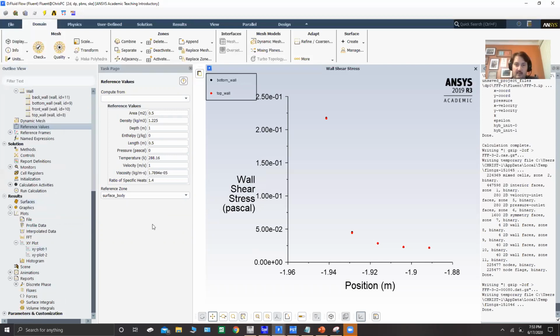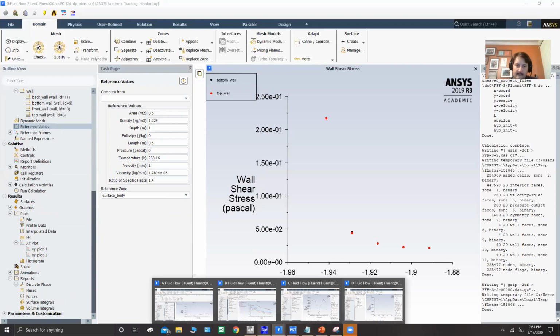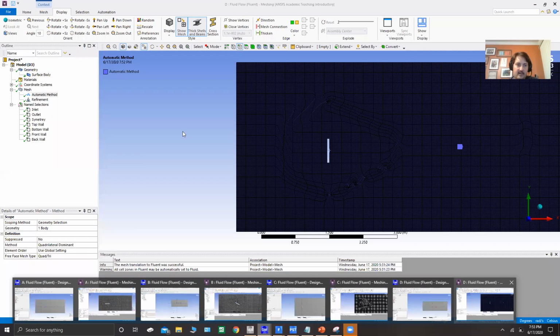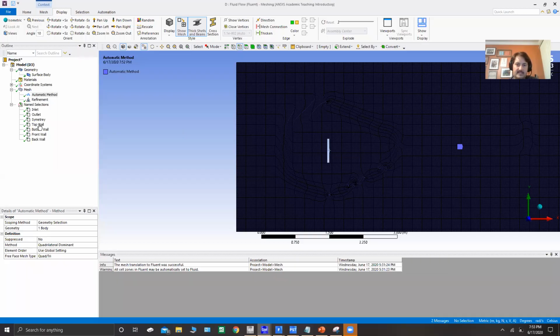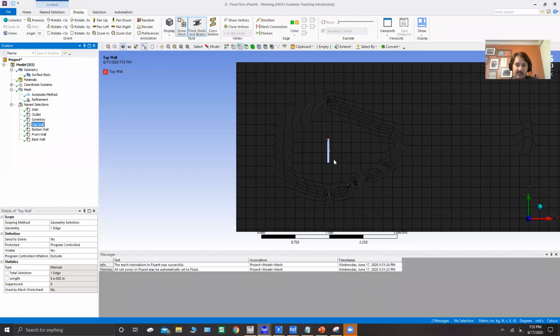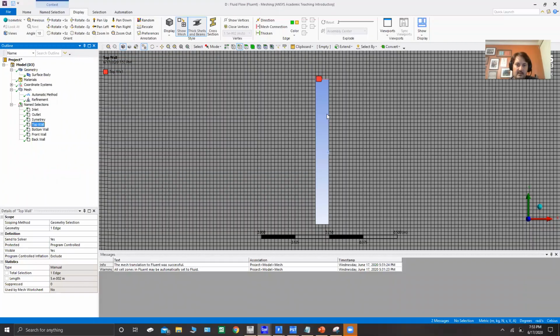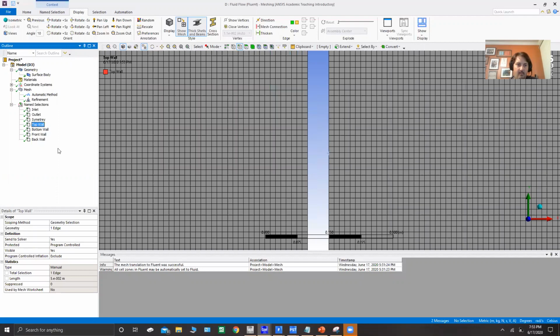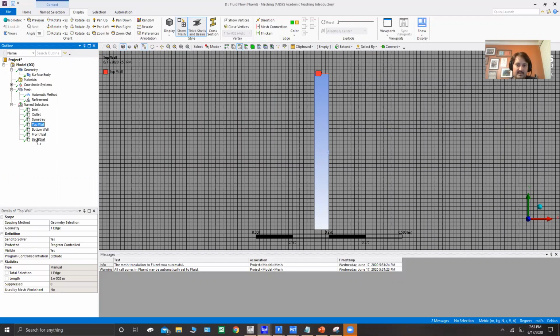For this one I did a bottom wall and top wall plot because this plate is at 90 degrees. I named what was the leading edge the top wall. The back wall was the top wall, the front wall was the bottom wall, and so on. So that's how it was named.